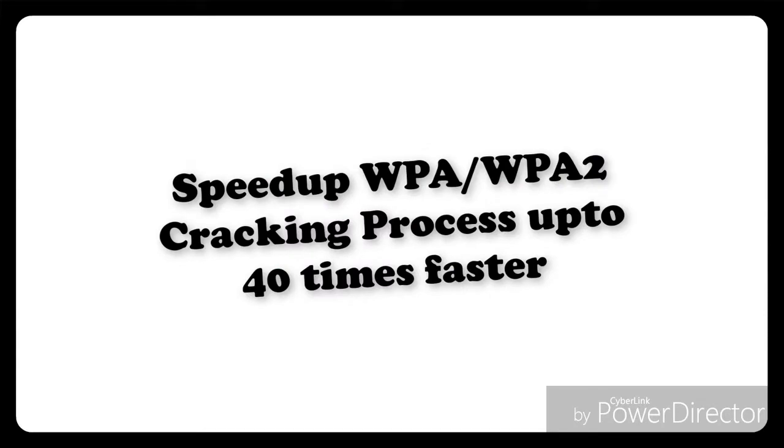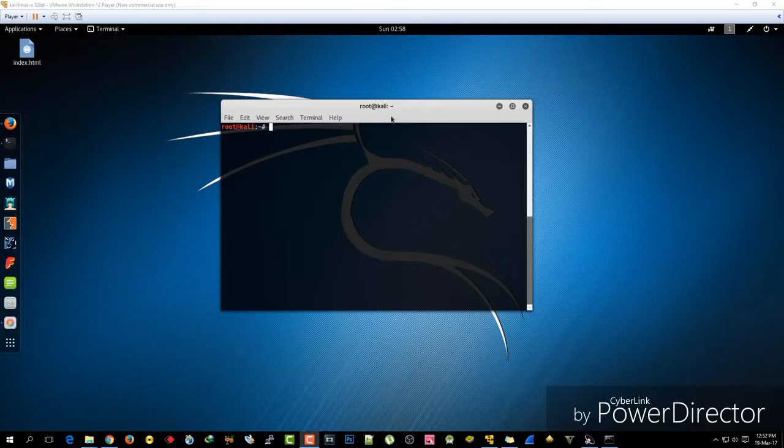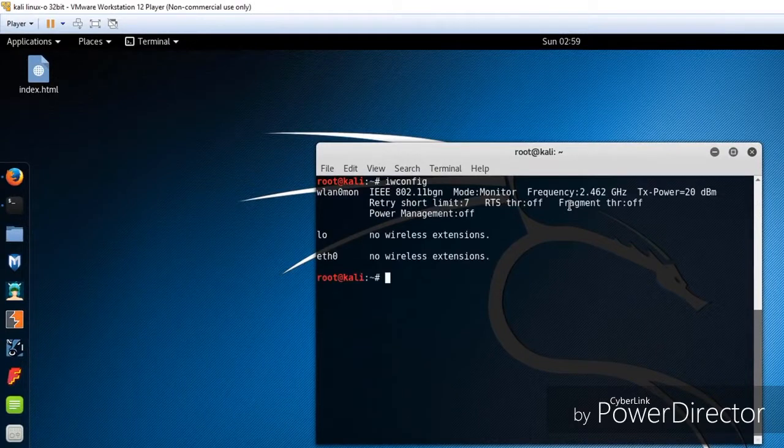and WPA to Wi-Fi routers. For now, I am using Kali Linux 2016.2 in my VMware Workstation, and I have connected the external USB Wi-Fi adapter which supports monitor mode, and I have enabled monitor mode as well. You can see a list of interfaces as well.